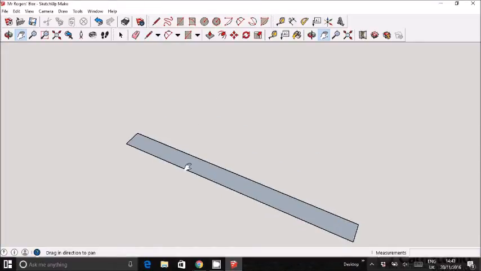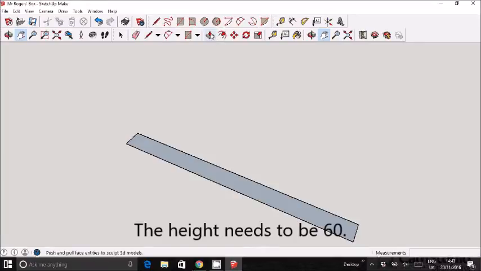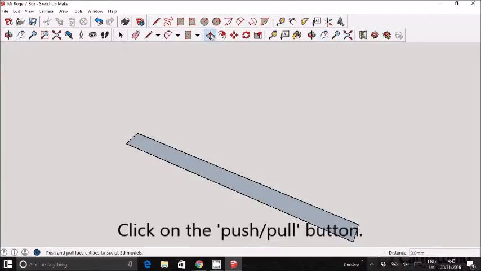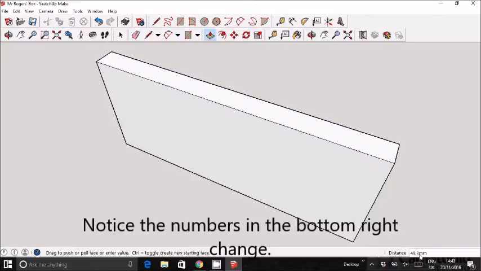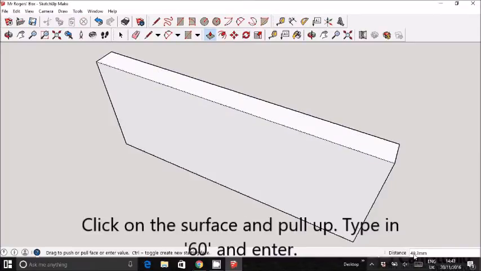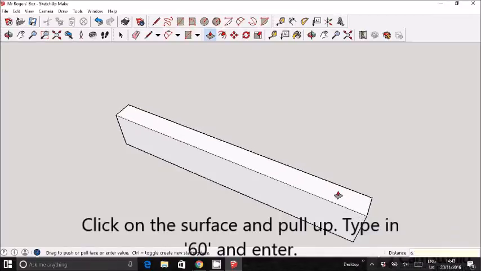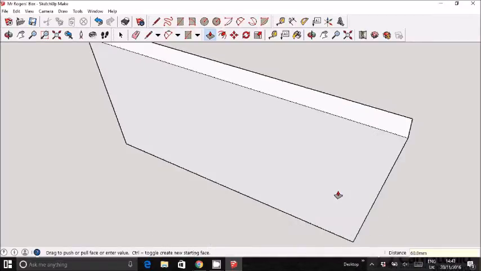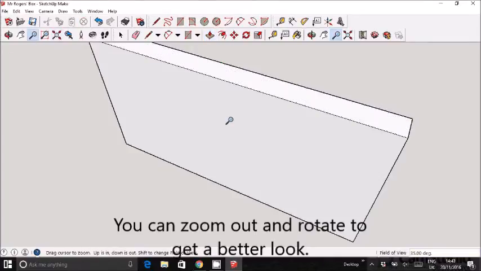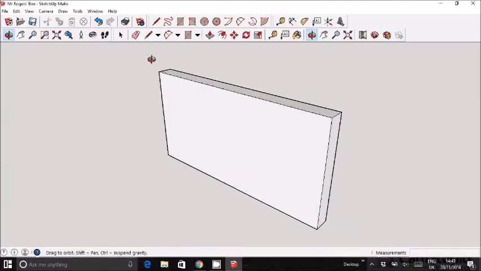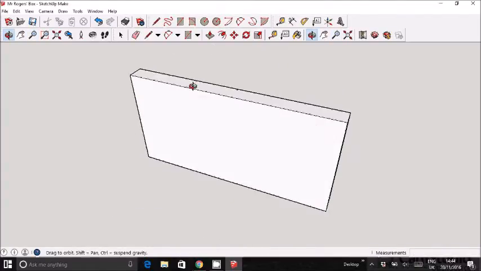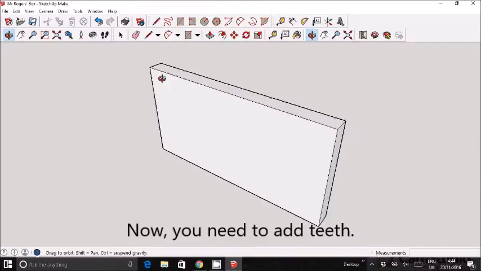Now I want the height of this to be 60. Now the way to make it into a cubic shape is you use this tool here, push pull. So if I click on that, then I click on the face and I drag it upwards, see it goes up, and again you see the numbers down here changing. At the moment that's 49.3 millimeters high. What I'm going to do is type in 60 and then enter. Now if I zoom out a little bit, just zoom out, and I can rotate, and I can see that I've got one side of the box. But this doesn't have any teeth, so I need to add the teeth.